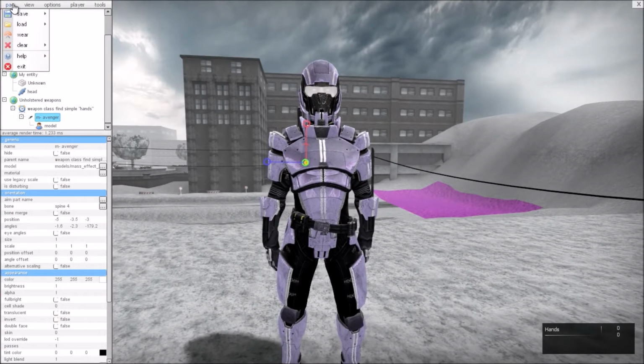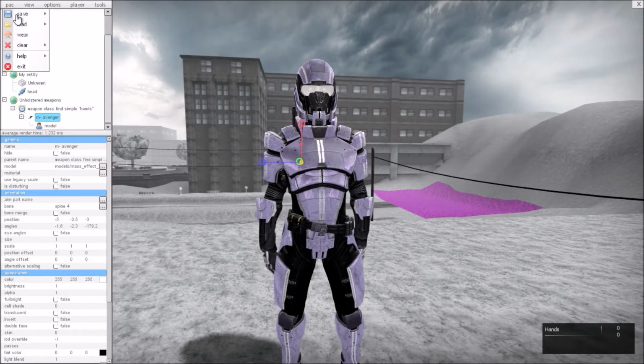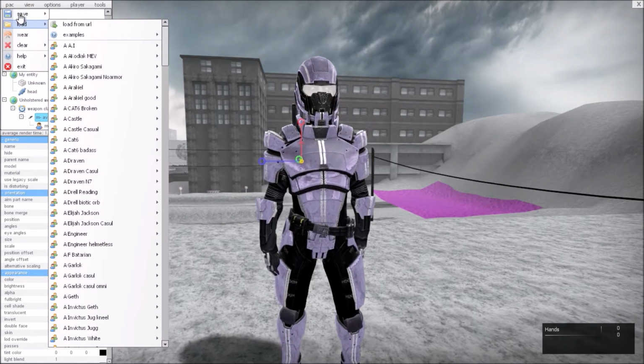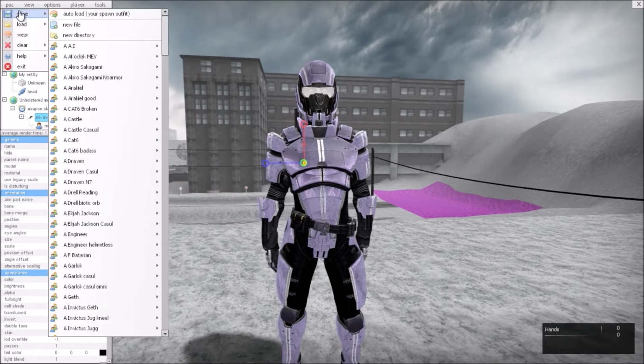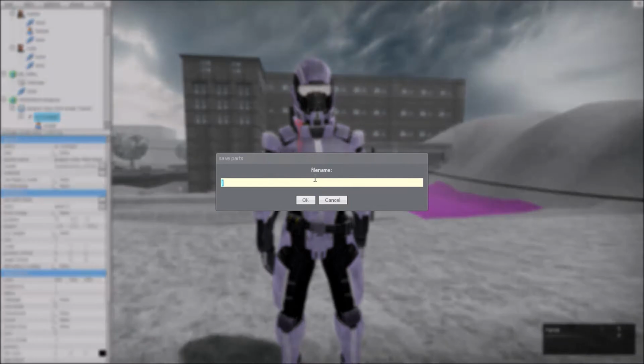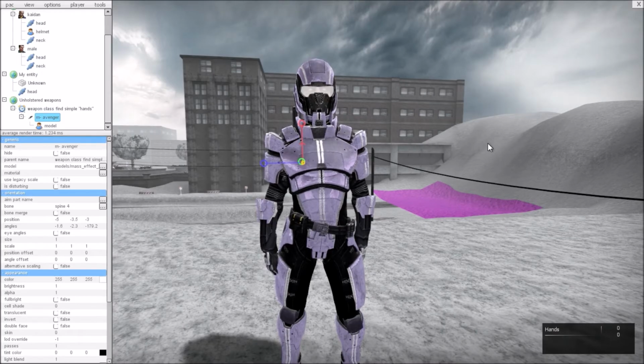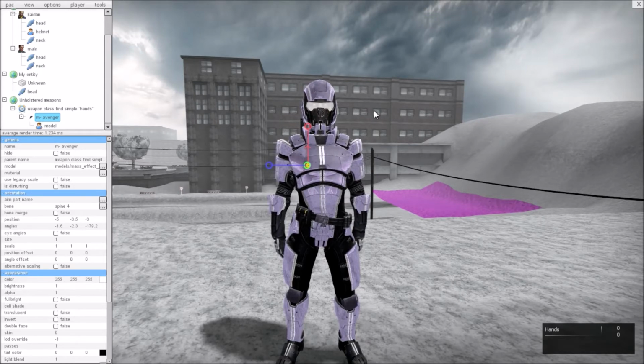And to make sure you don't lose this, go to save. Load is when you're loading a pack, and save is when you're saving a pack. Then you just go to new file, save it as whatever, and bam, it's saved, and then you just load it from there.